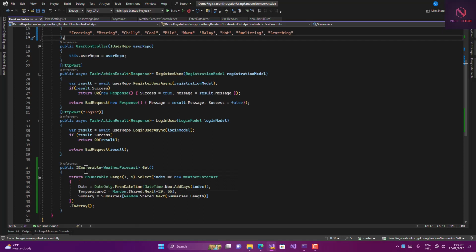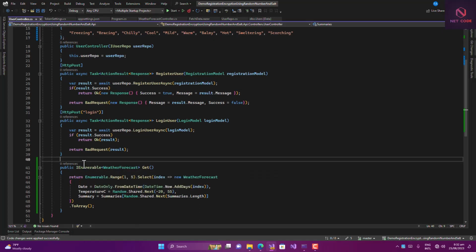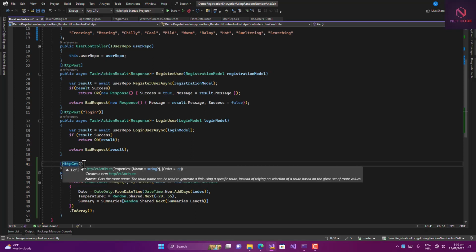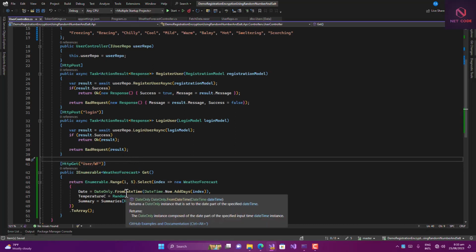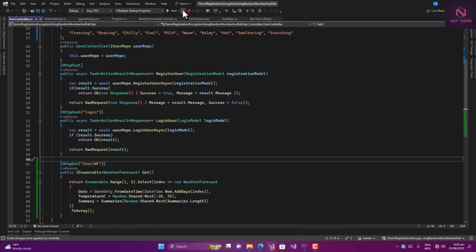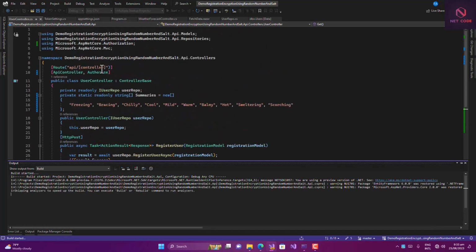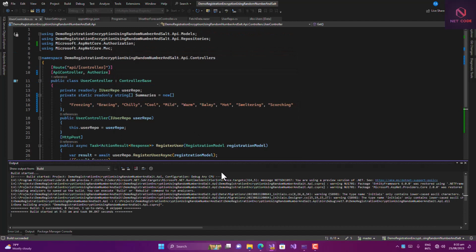So we are getting a list of this, and now it is get. Let's specify the route. So we say this is HTTP get, and now we are saying that this is user slash weather forecast. Okay. Now with this, let's save this. And now let's run this, and let's test this in the user API. And now you can see we have here as authorized.